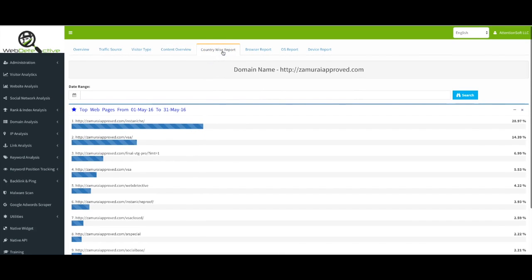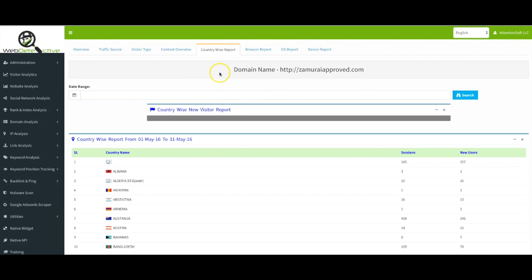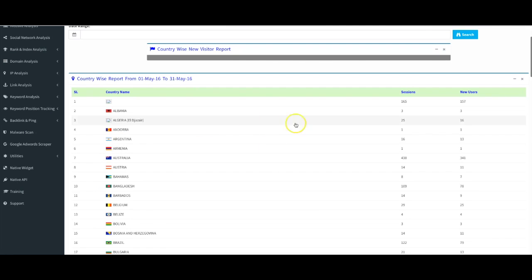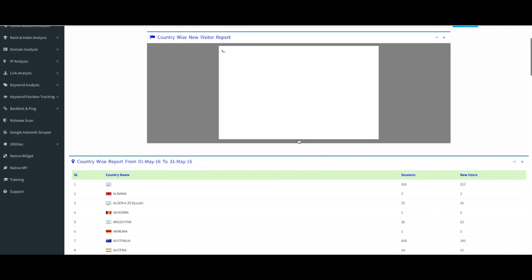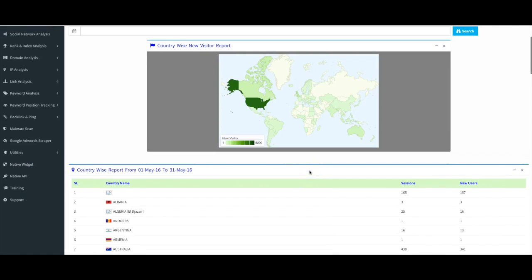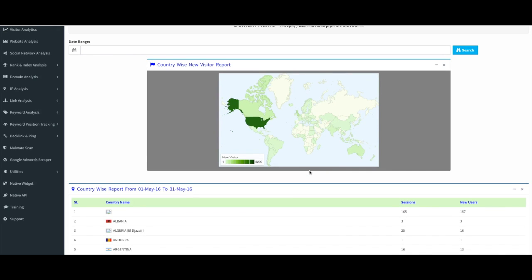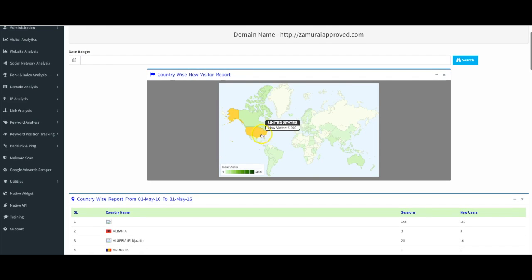All right, country-wise report. This is also very vital information because you'll be able to know exactly where your traffic is coming from. And if you start running ads or start paying for traffic, you'll know exactly what countries to target. Here I can see just by putting my mouse over the United States, I can see that the majority of my traffic is coming from the US.